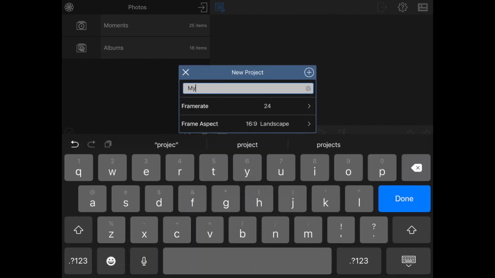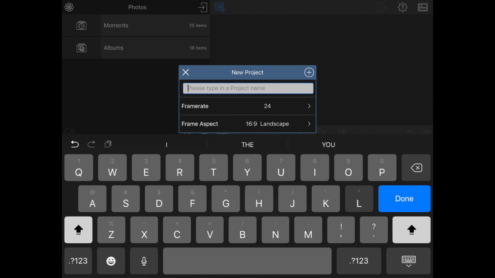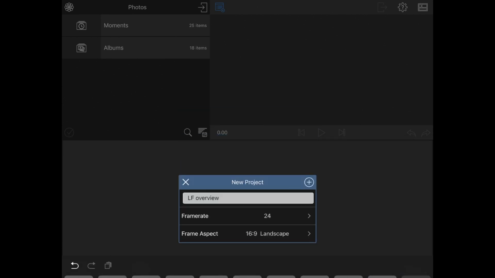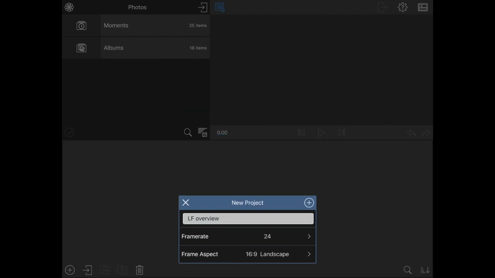Let's clear that out. I'm going to call mine LumaFusion Overview. That's good. Keep it like that. Keep it simple. Now let's talk about frame rate. Now, when I shoot and edit my music videos, I like to keep my timeline at a 24 frames per second timeline. That's just my particular choice.